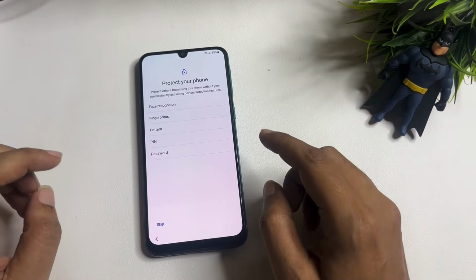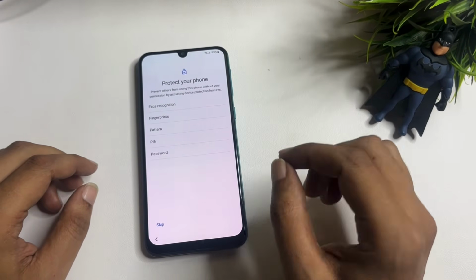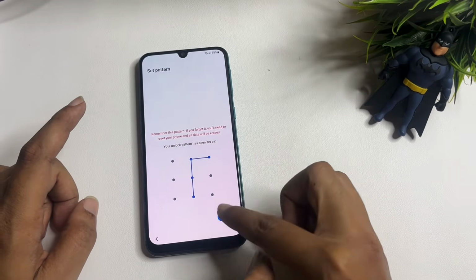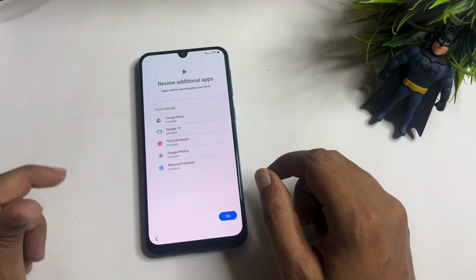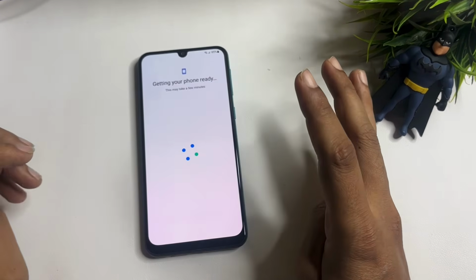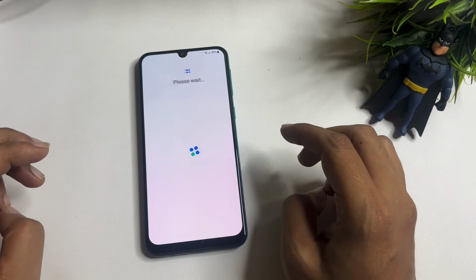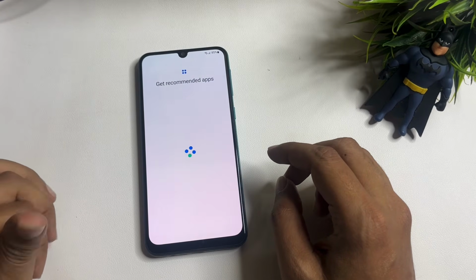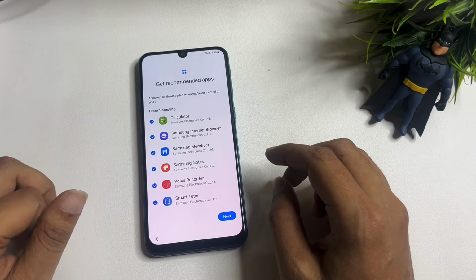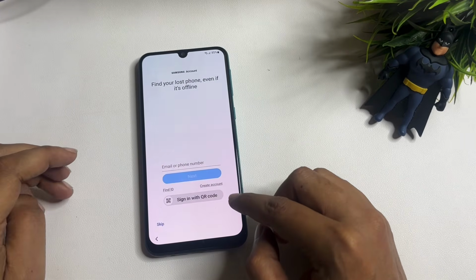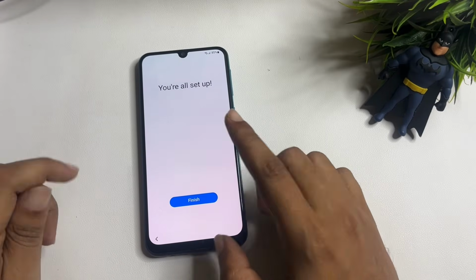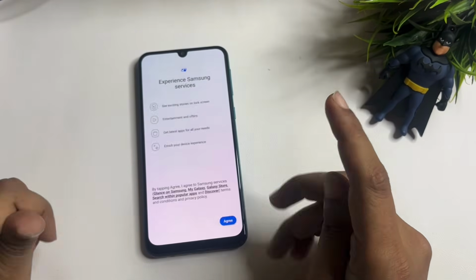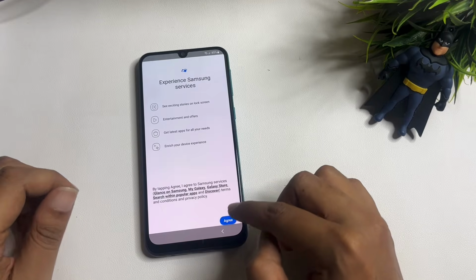You have to tap on this accept. One more thing, you will have to use a new pin, pattern or password lock. So use from this page. I will use a new pattern lock from this page. Go to the confirm. Okay. Next, skip from this page here. You will get a pop-up that you are all set up, and simply you have to tap on this finish option. Okay, and agree.